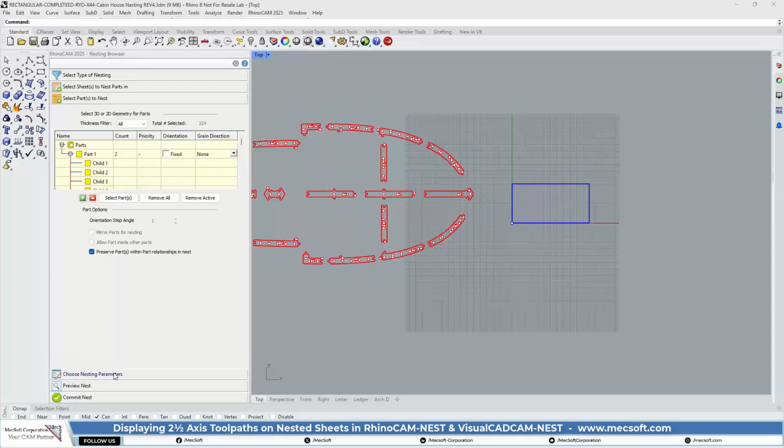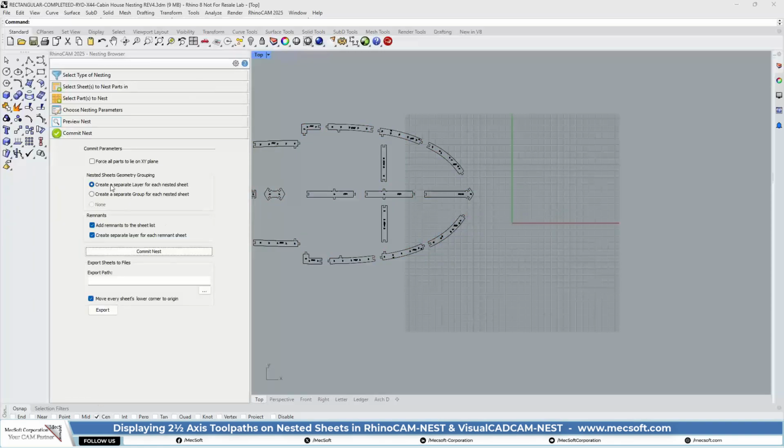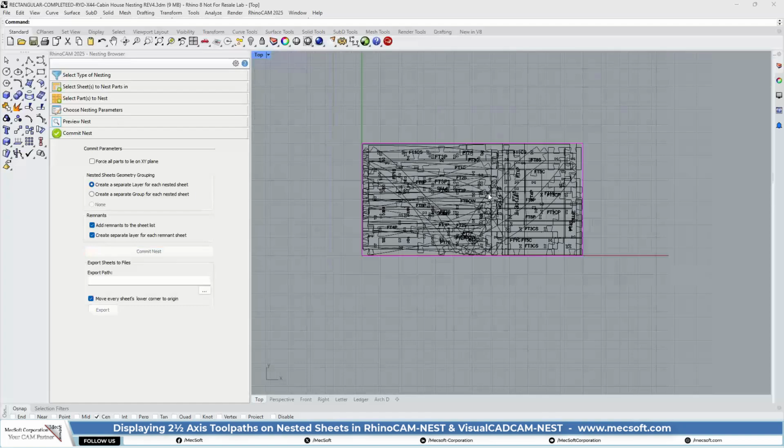Let's go ahead and run this. How about machining? I want to run this real quick. Create separate layer. Let's commit that. There's a question down related to profiling.